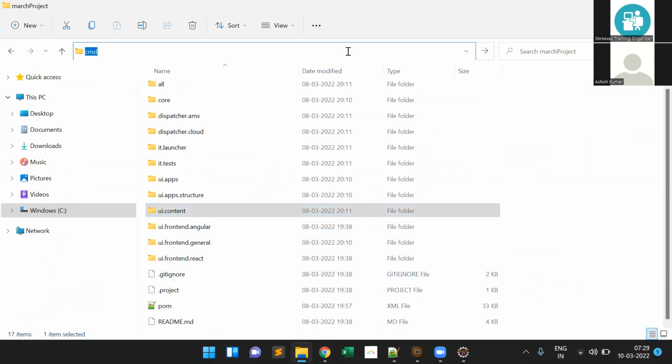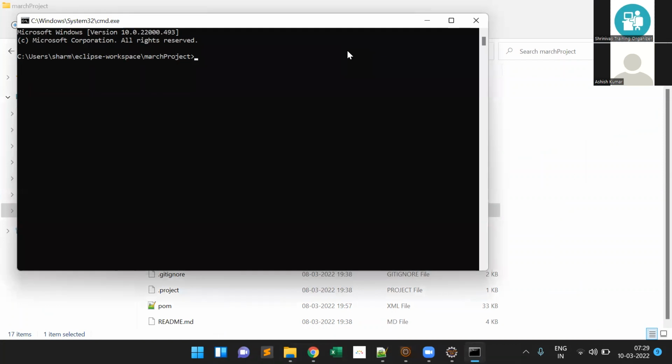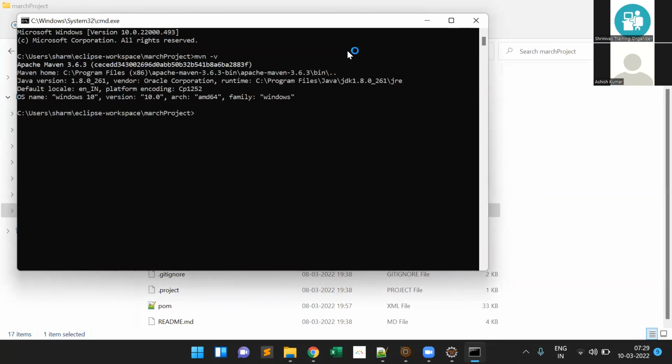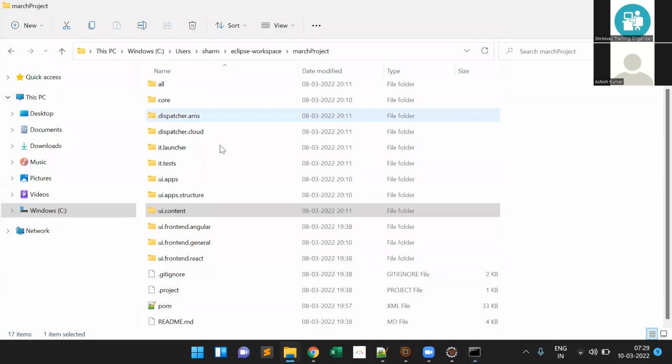First thing that we are going to do, we will try to build this project. So open the command prompt over here. If Maven is properly installed, you need to confirm that as well. Check the version of Maven installed. If Maven is properly installed, once you type this command, you will see some version number popping up. This is the proof that Maven is installed. Now we'll simply type mvn clean. This is the first command that we're going to run.